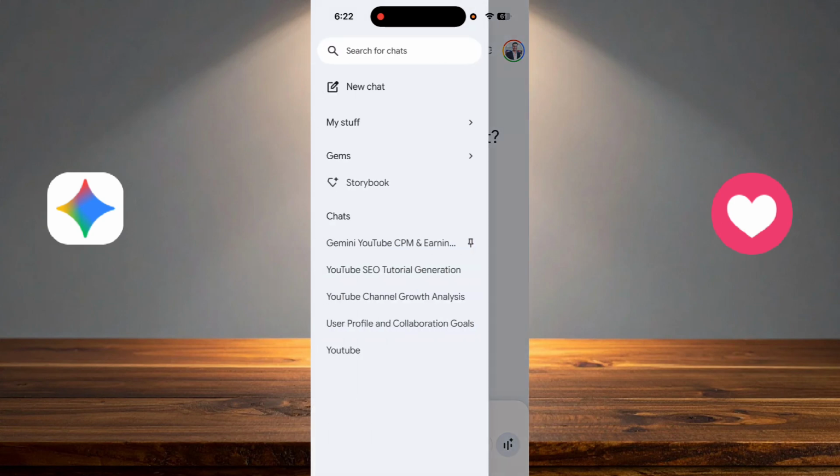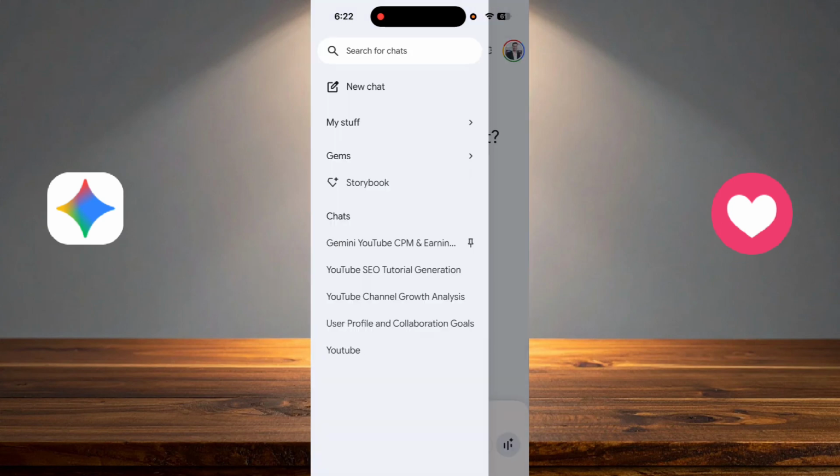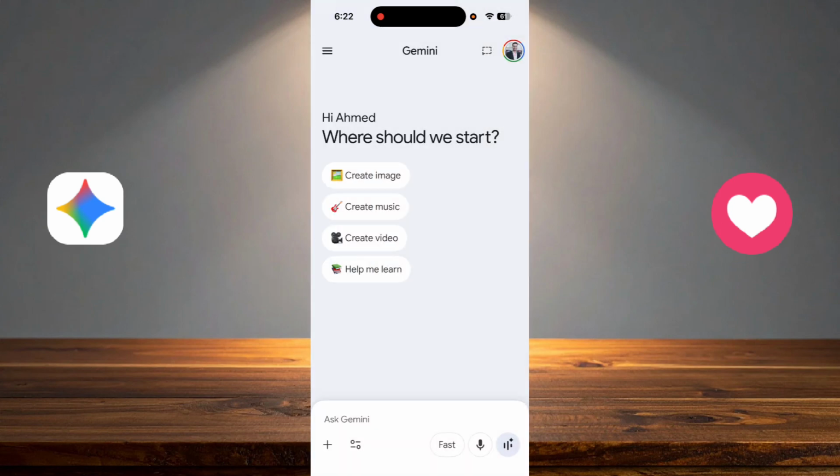And to share a chat, it's very easy. You have just to go to any chat that you want, long press on it. And after that, click on Share Conversation, and it will give you the options that you can use for sharing, like link copying or send it directly to one of your friends on WhatsApp, Facebook, or whatever.